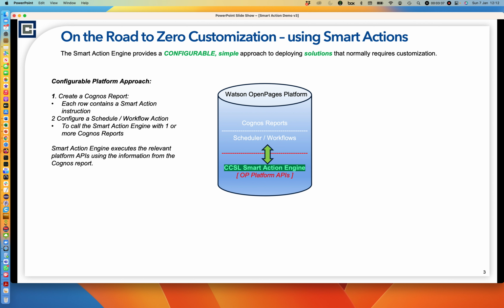The first thing is we create a Cognos report, one or more, and each row in that report will contain a Smart Action instruction. The second thing is we'll create a schedule or workflow action to call that Smart Action engine with one or more Cognos reports. And then the engine is the thing that executes the relevant platform APIs. So the engine is trying to take all that complexity away about how you invoke Java and call Java. We just basically want to tell it to do something.